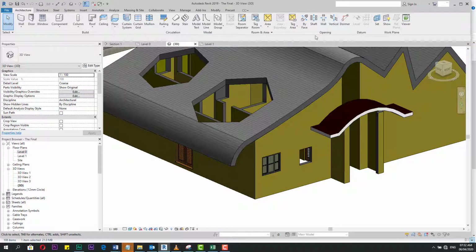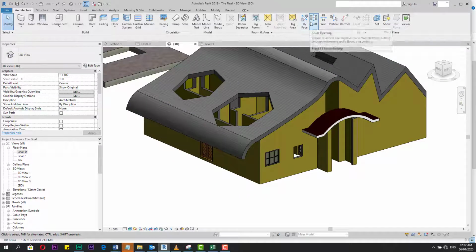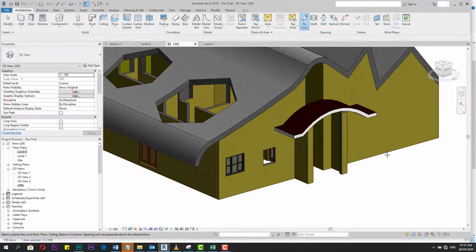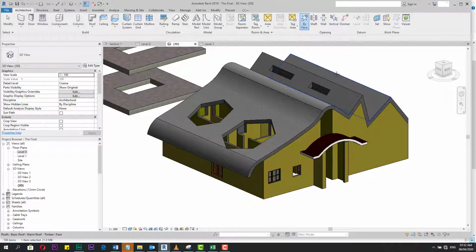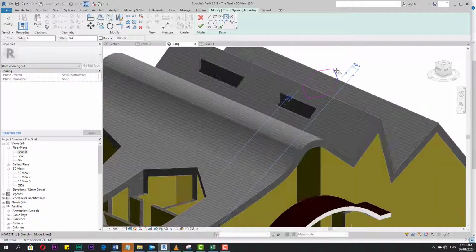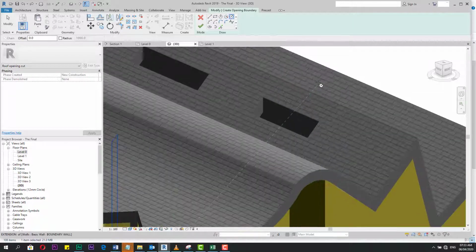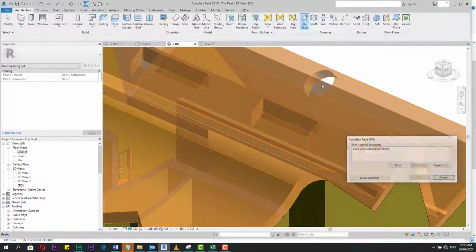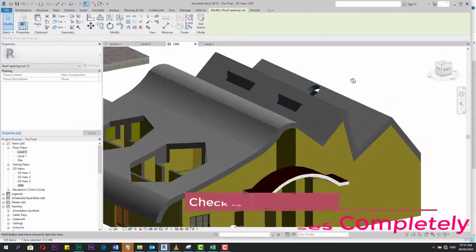If I go to Architecture, the other thing is By Face. With By Face, if you click on any shape like this one, after this you can draw here. I'm sorry, you must draw inside the plan and join. Take care, they make the opening for you.